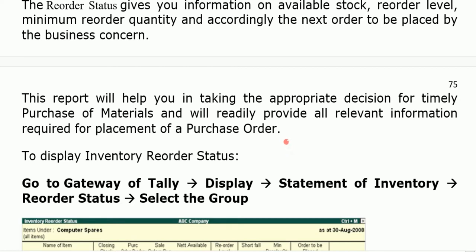Okay, the reorder concept is, for example, every time maybe you will purchase 100 items, and when the stock is reaching 10 items, then you have to order it. That type of concept we can make by using reorder status. Okay, that reorder concept is for that purpose.